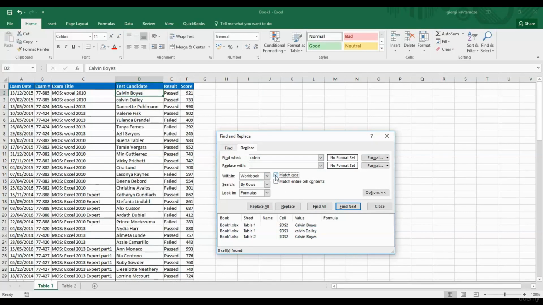But if we check this box here and click Find All again, it will find only one case because only this name here starts with a small letter C. Uncheck this option to not pay attention on capitalization.